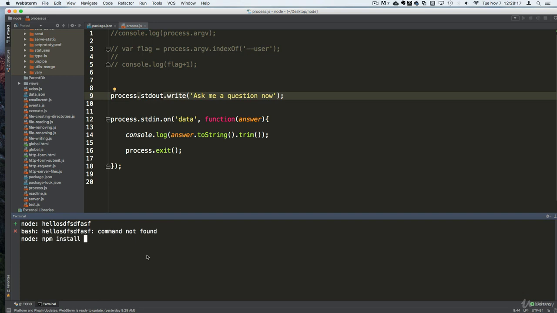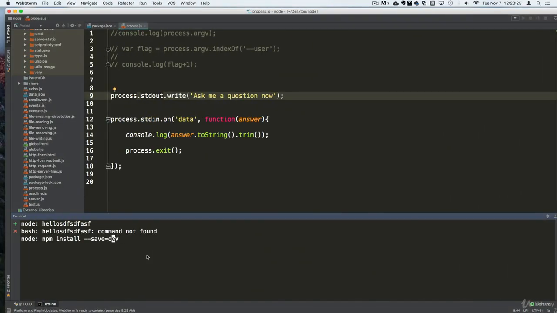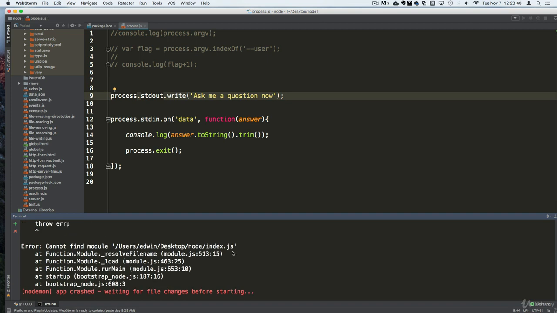So npm install, and then we save this to, and I believe this is the development. Let me see. We can save it locally as well. All right. So right now, if we type in NodeMon by itself, like this, it's actually looking for an index.js. Do you know why that is? Why you think NodeMon is looking for index.js? Well, let me show you.